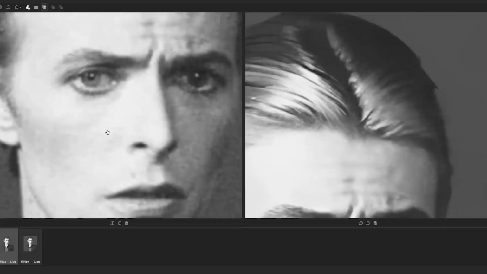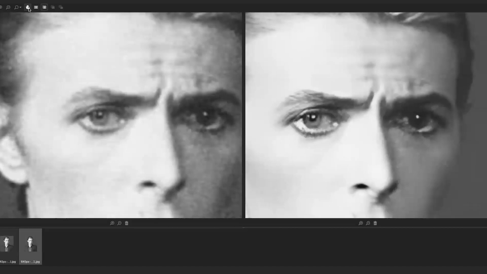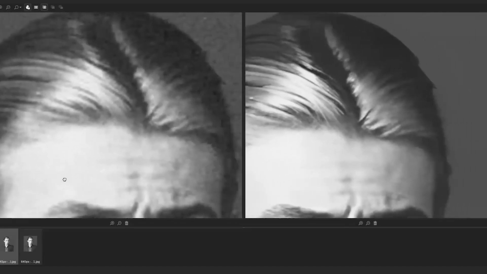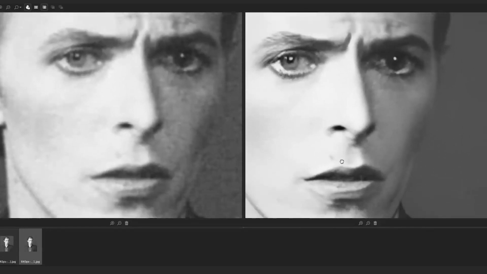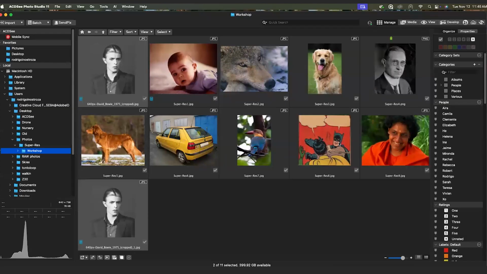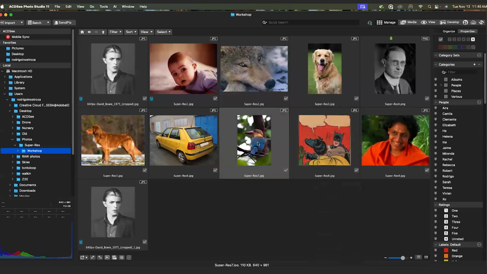Okay, let's try to put them side by side. Okay, so check out the texture in the hair. To the left is our old photo, to the right is our new photo. This is what ACDSee AI super resolution can do to your photos. So if you have old photos, if you have lower resolution photos, just bring them in here into manage mode and you can easily enhance them, increase their size. And it's just an amazing new tool. You can try it on any photo you want.